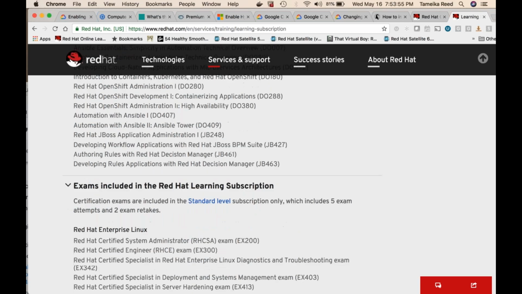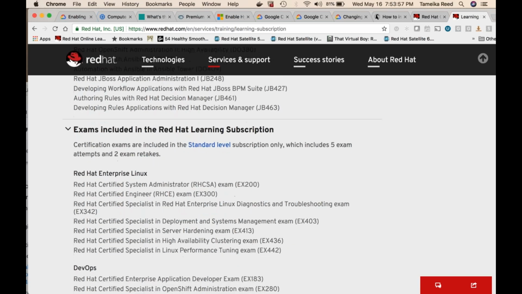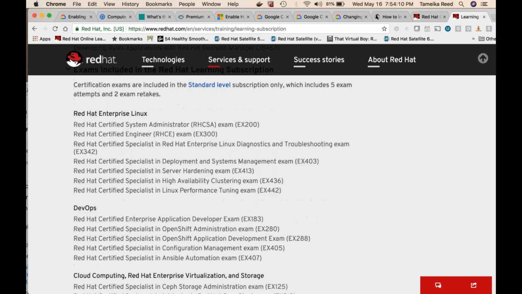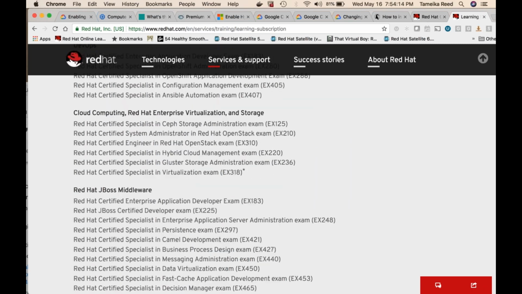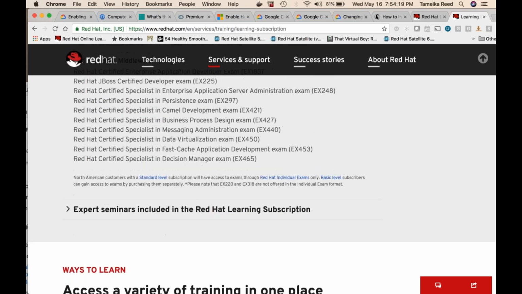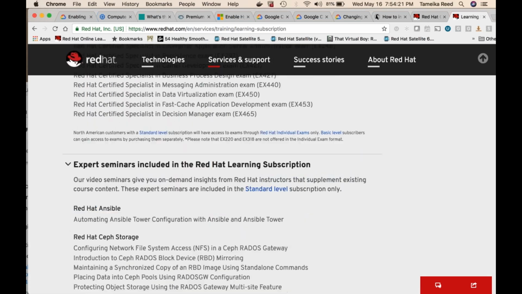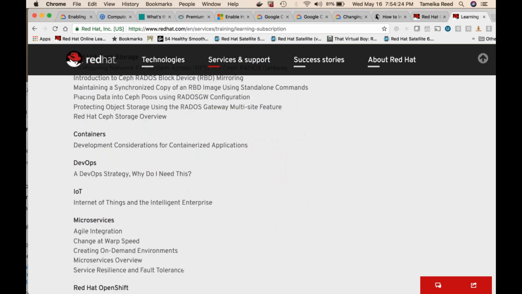Then they tell you what exams are included in this. The certification exams are included at the standard level subscription, which includes 5 exam attempts and 2 exam retakes. So I guess you get 5 exam attempts out of this, and then you get 2 retakes if you fail one. I don't know if that's 2 retakes per class or 2 retakes in general. I'm not sure, but that is what you get out of this.